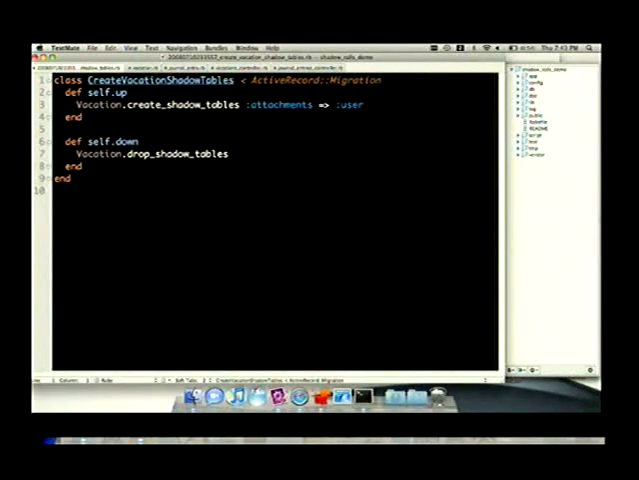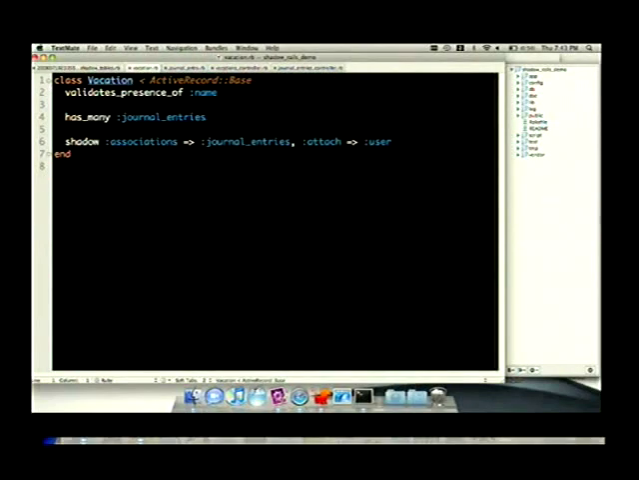The first thing you want to do is install the plugin, obviously. And then you want to define which associations and attributes about a given model you want to shadow. So in this case, we're only shadowing journal entries for the vacation model. And for each journal entry, we want to attach a user. So what that means is we have an auditing trail of who added journal entries to this vacation.